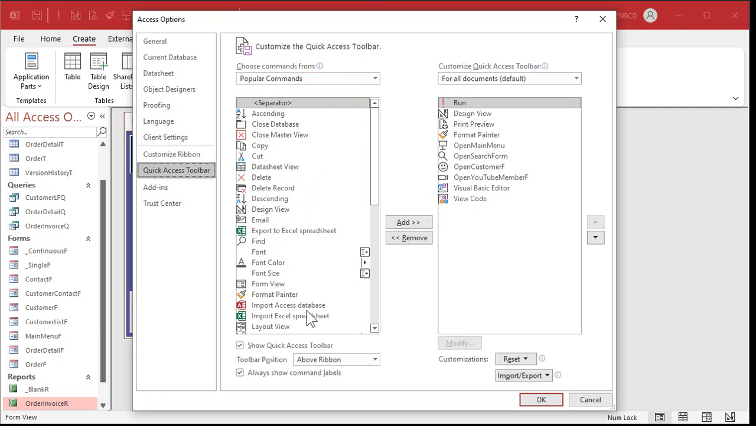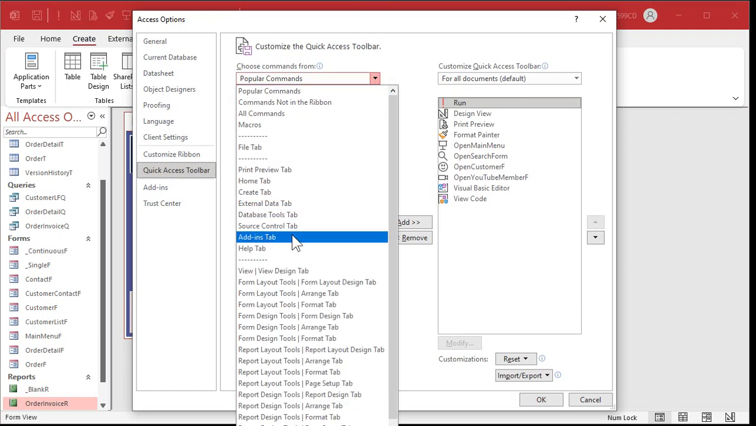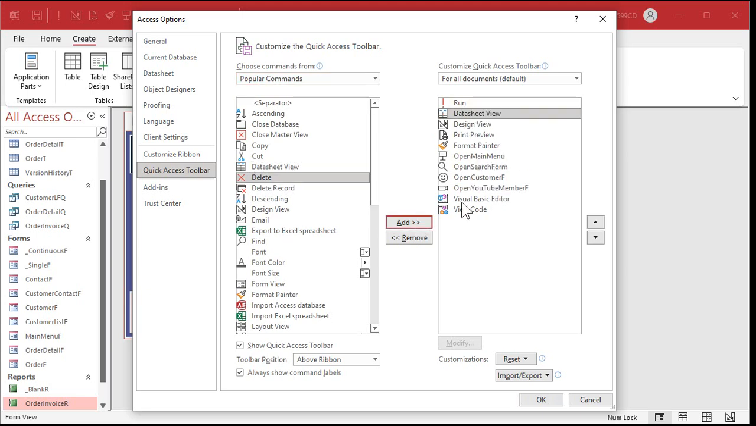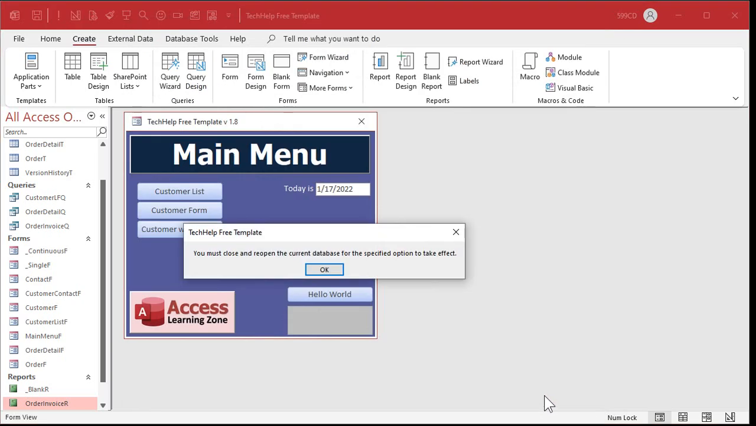You can go through all the popular commands. You can go through each of the individual sections in here. And again, I'll cover all of this in Access Expert 5. But you basically pick what you want, like let's say datasheet view, and add it to your quick launch toolbar. Now when I hit OK, it shows up top.